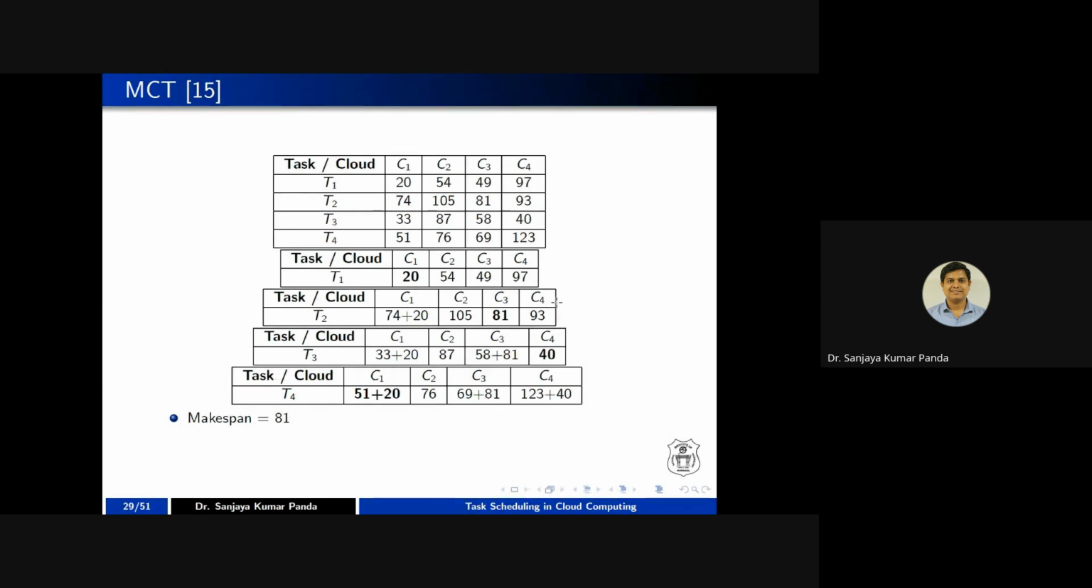Right? Similarly, if you process based on the minimum completion time, you will get better results than other algorithms. That's why in the literature, MCT is considered as the benchmark algorithm for all types of online scheduling. If you want to develop any kind of online scheduling algorithm, first you need to compare with the MCT, whether the result is good. Okay.